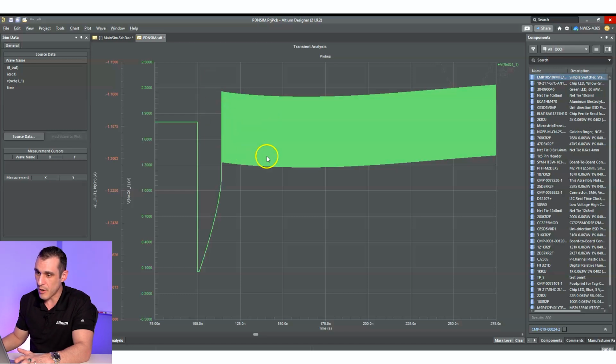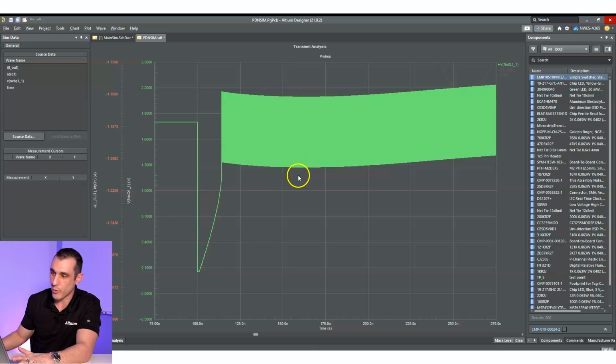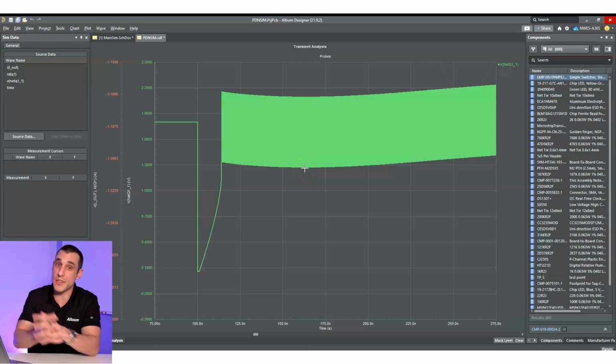So that's exactly what we see. Initially we had 1.8 volts, which is exactly what we wanted. We had total dropout of the output voltage down to almost zero. This is 50 millivolts, so almost total dropout. And then we have an oscillation between 2.1 volts and about 1.25 volts. So a really big oscillation.